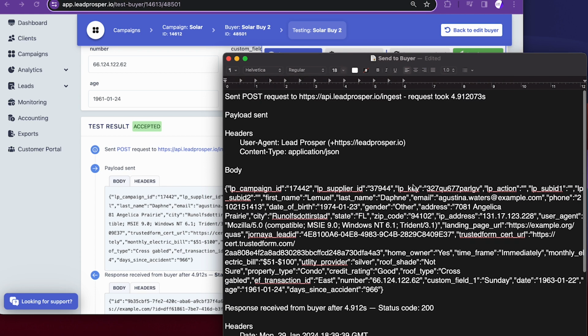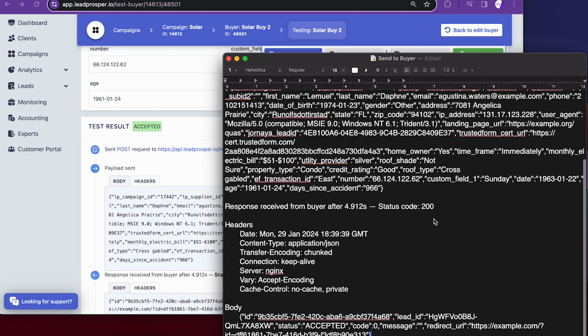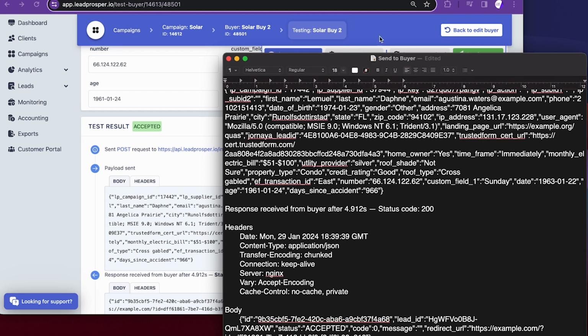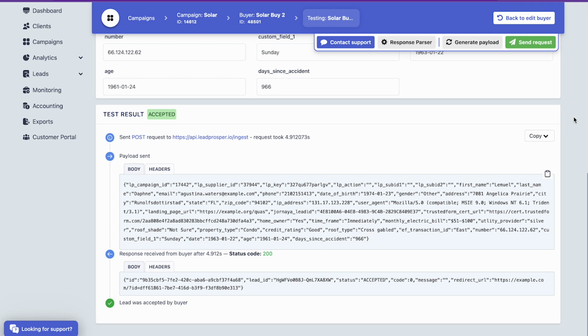Here you can see everything from your test, including all of the API data that you sent in your payload, including headers, the body, etc. Essentially, everything that the buyer would need to confirm the test looks good on their end.